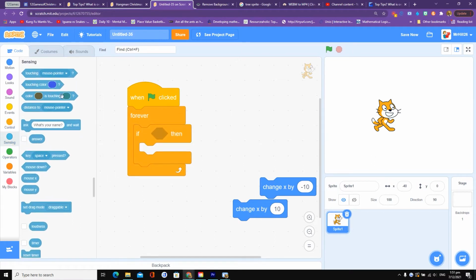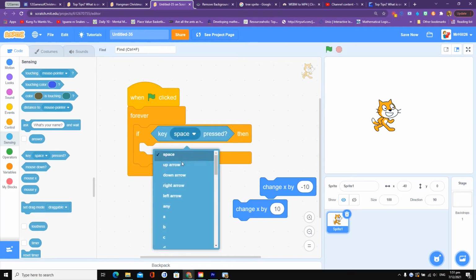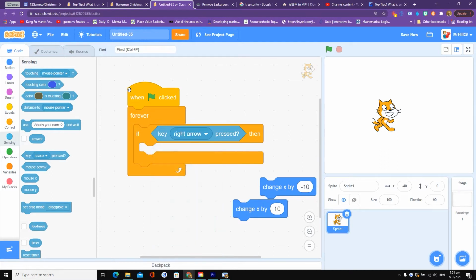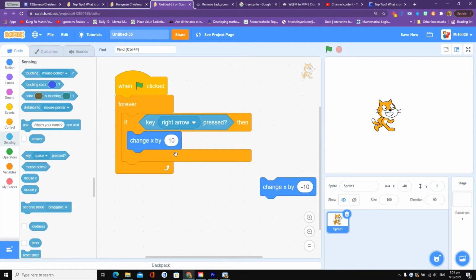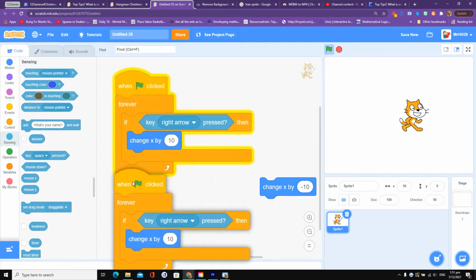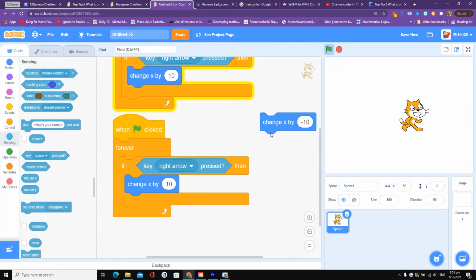And then in the sensing area, there is a key space pressed. So if I choose key space pressed, but choose right arrow. Basically, this is saying forever, if you are pressing the right key, move X by 10. And you get this lovely, really nice smooth motion. And again, I can duplicate that and change it so it goes to minus 10.